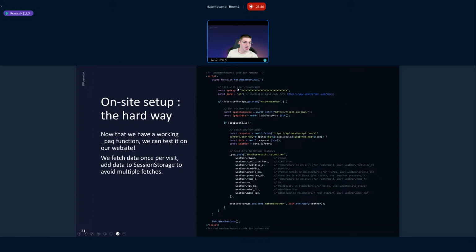And here we are providing some information, such as the API key of the weather API provider. Then you provide the language you want the information in, like whether you would like the API to answer you in French, English, German, or something like that. All languages are available in the documentation.